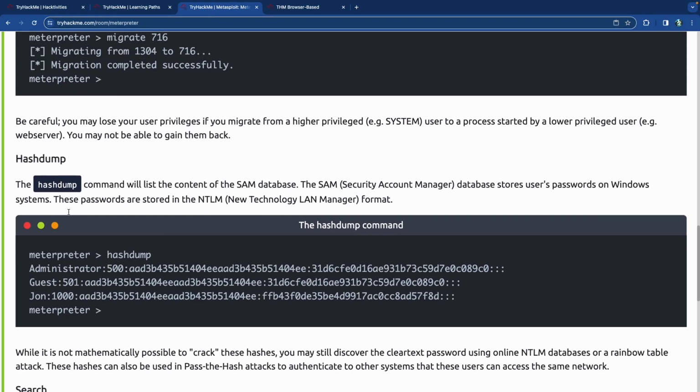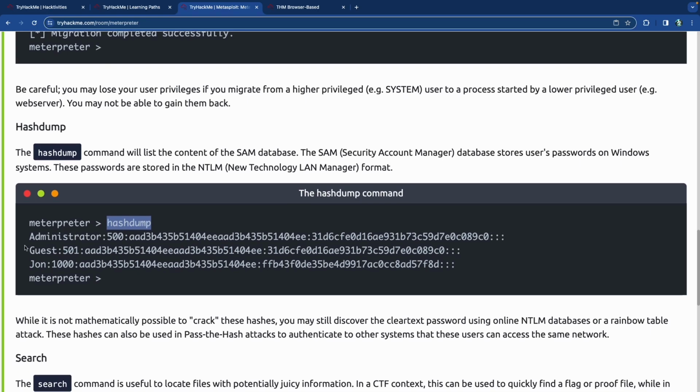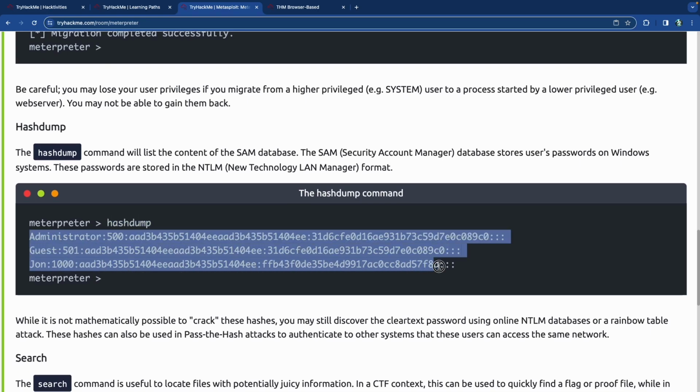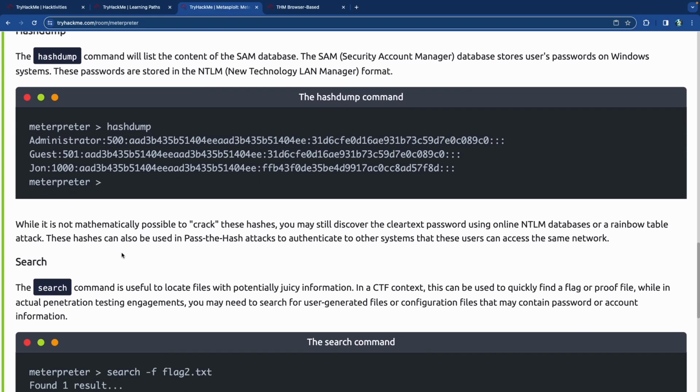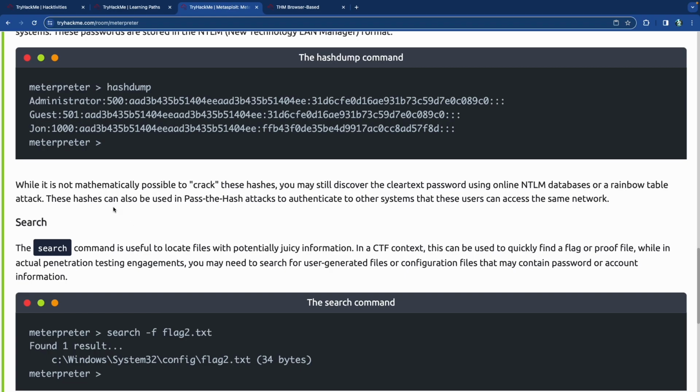Hashdump, we already talked about it. You could literally run hashdump while you're inside the Meterpreter session, and it'll just dump the password hashes of the users that are in there, which is pretty crazy. Sometimes they say it's not mathematically possible to crack it, but there's a large set of databases available online, like CrackStation, where you can just go and paste a hash. Even if you don't know what type of hash it is, CrackStation lets you do that.